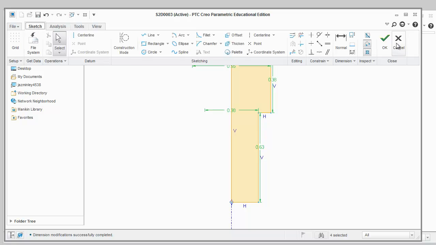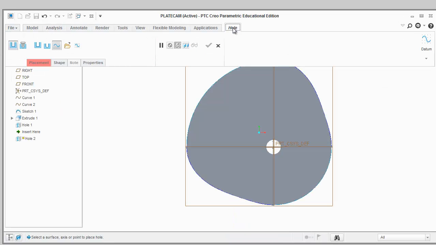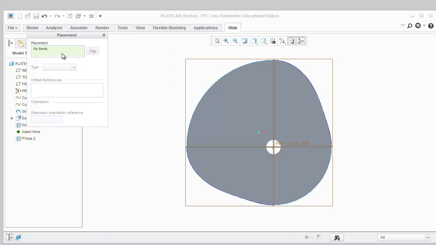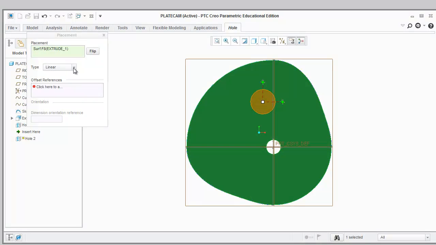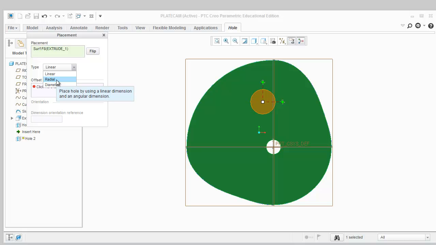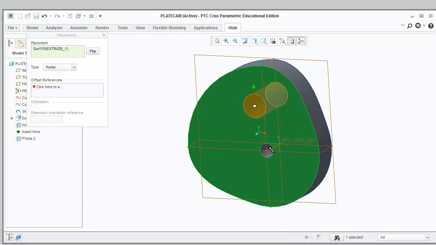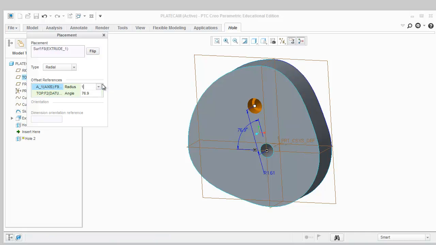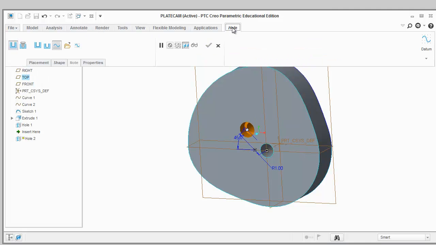We want to exit the sketcher by clicking OK, and then we want to place our hole. So go to your placement tab and select the surface where we want to place it. What we want to do is click a radial type. That way we can reference our hole on the radius where our origin is at. And then go to your top datum plane, and that'll give us a radius and an angle. The radius is going to be 1, and our angle is going to be 45. Now that our hole is defined, we're going to click OK to exit that hole feature.